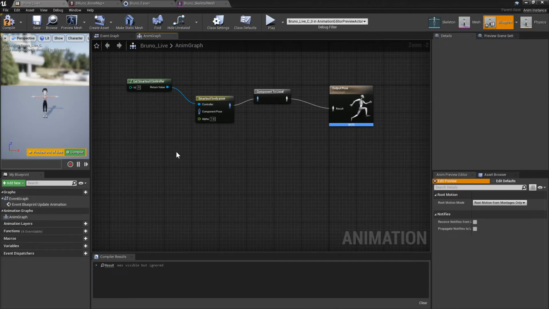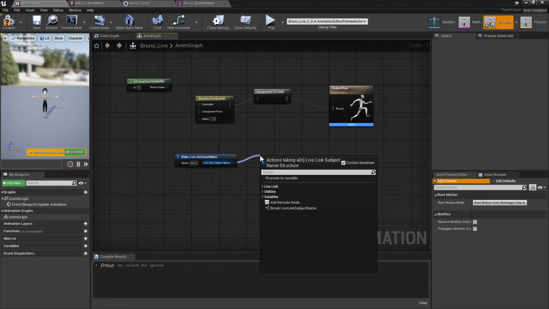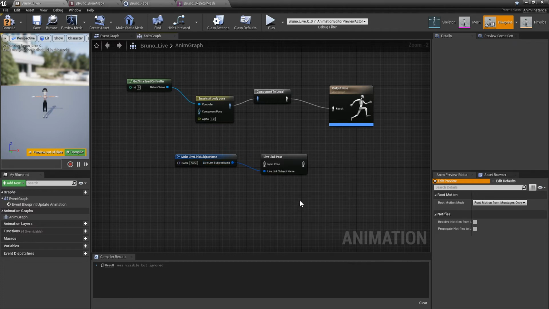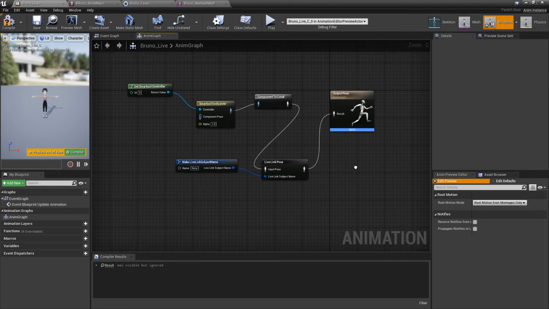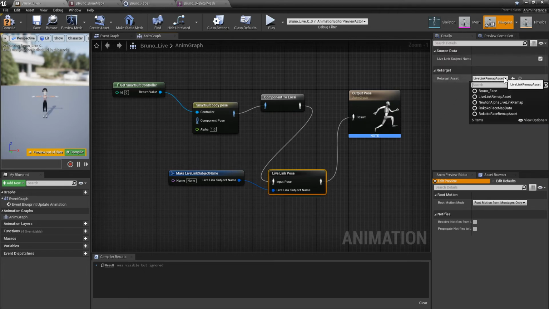Let's head back to our Bruno Live animation blueprint. Right-click and add Make Live Link Subject Name. Attach that to a Live Link pose, then reattach Component to Local to Live Link pose, and take that animation pose and link it to the output pose. This should be your final blueprint for both body and face. Open the Live Link pose, and in the Details panel on our Retarget, change the Retarget asset to the Bruno Face blueprint that we created before.